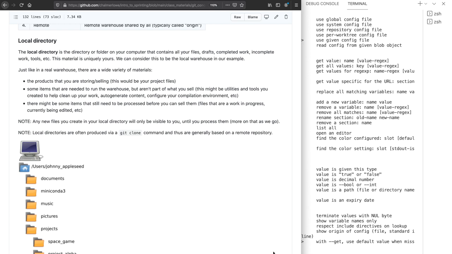So first off, we'll talk about the local directory, right? This is the directory or the folder that's on your computer. It's going to have all of your files. It's going to have all of your drafts, your completed work, your incomplete work. It might have some tools or utilities that you made. And all that material is uniquely yours, right? If we imagine this kind of warehouse scenario in your local folder, there's going to be things that you want to sell, if you will, or push out to others.